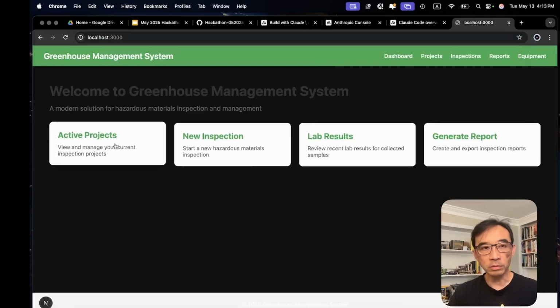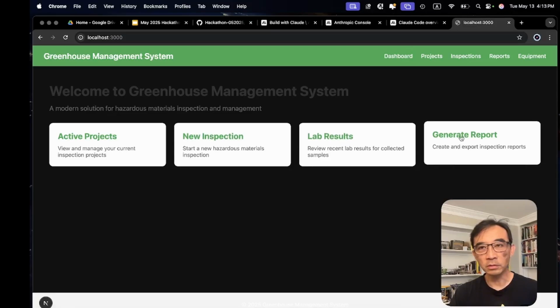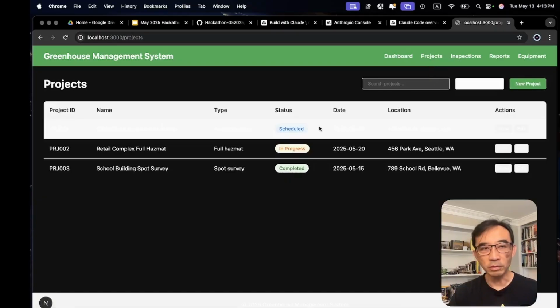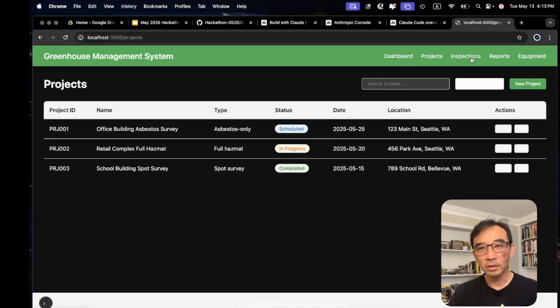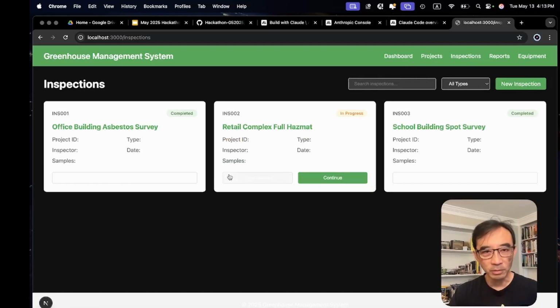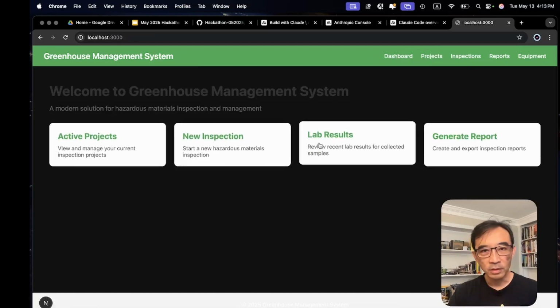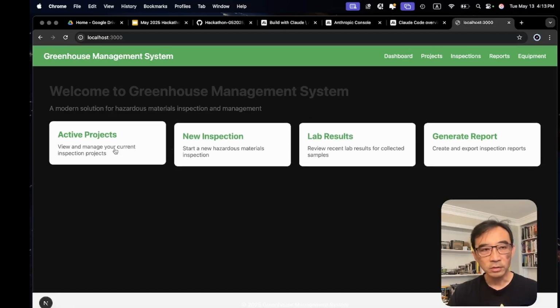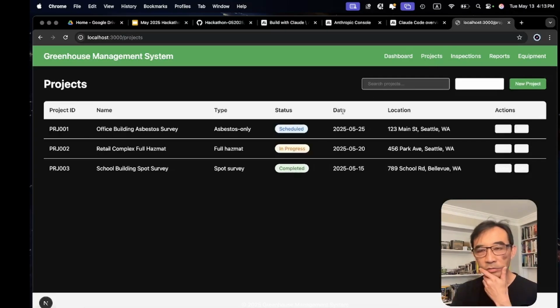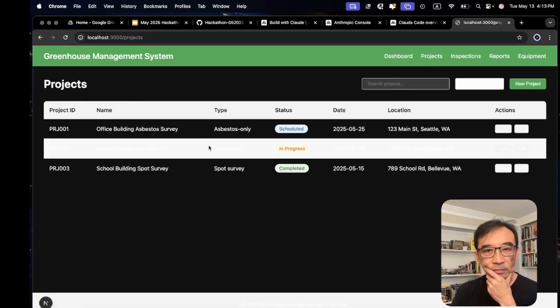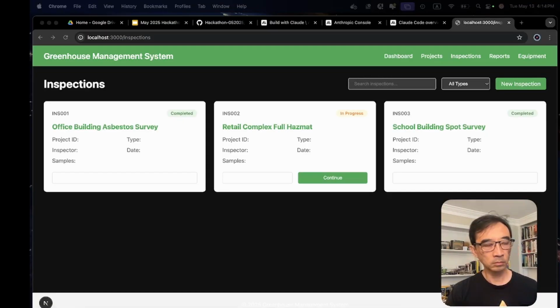Okay, so this is it: active projects, inspection. Oh, but that's nothing to go into. Okay, projects. Ooh. Inspection. Right, there's some labeling issue. So we can ask it to fix, but yeah. So let's ask it to fix. All right, so maybe ask it to fix this label.